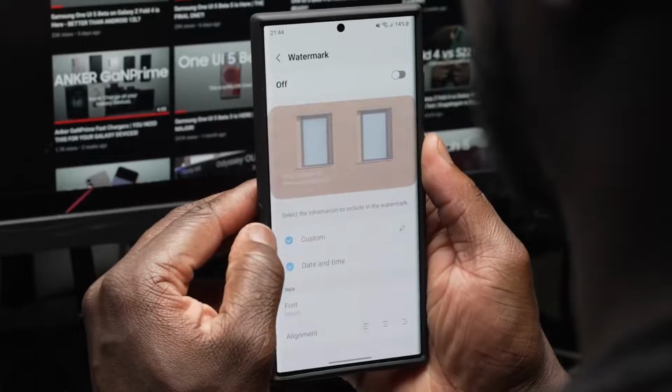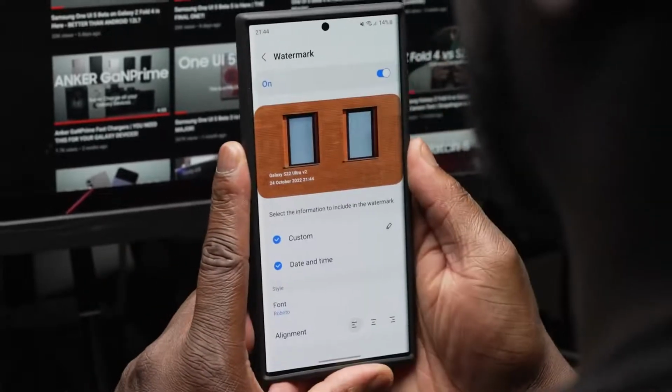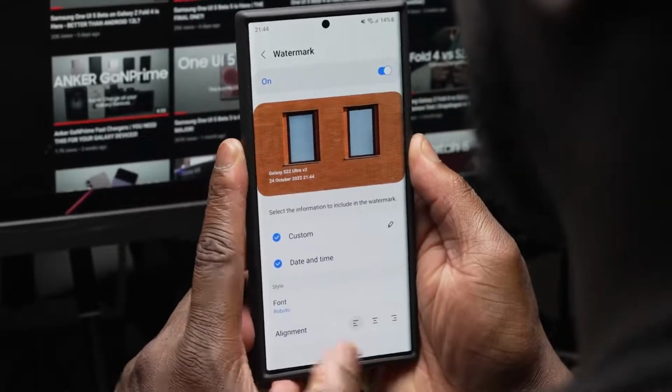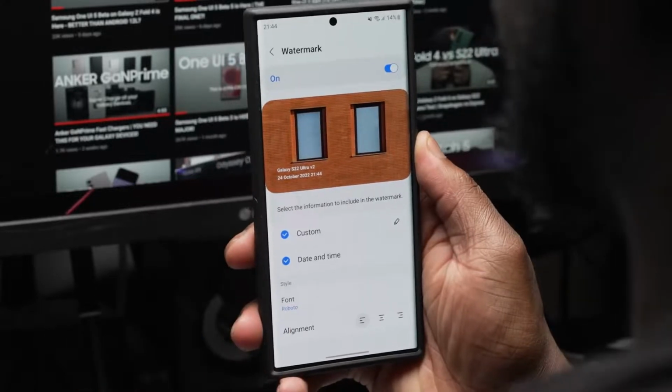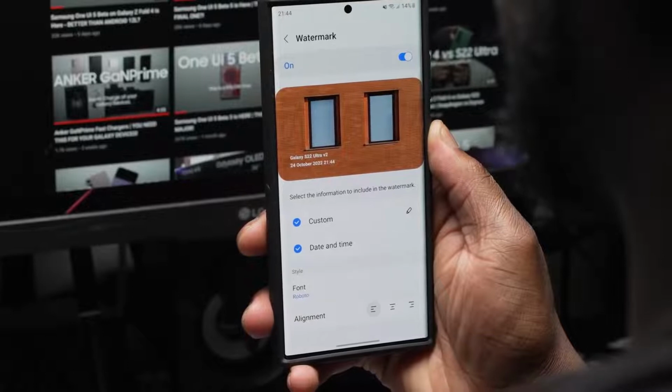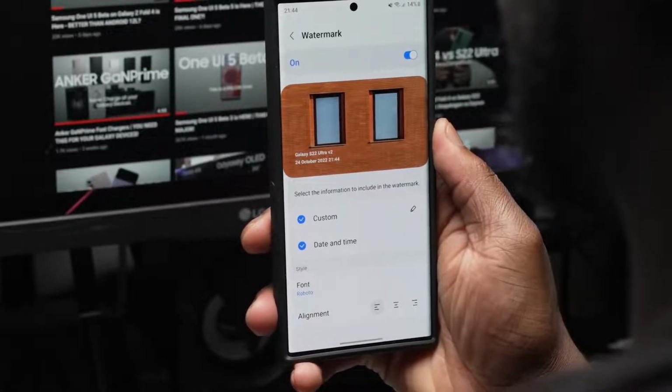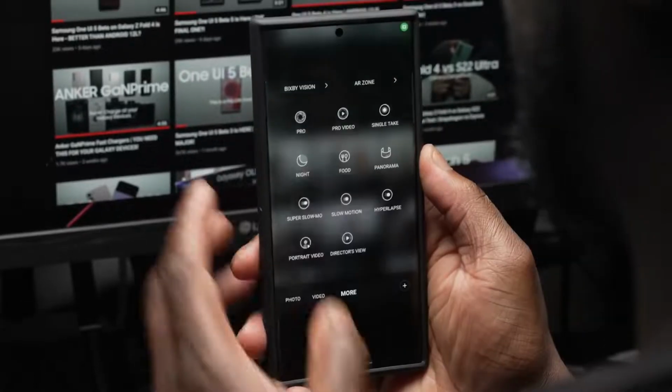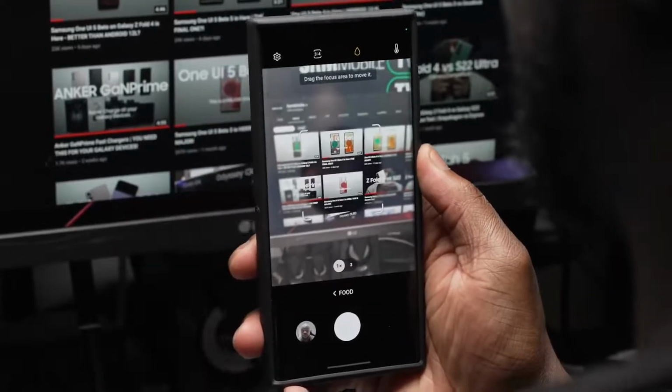Within the camera app settings, there's now an option to toggle on a watermark to be added to your pictures. Within the watermark setting, you have the option to add and change the model number, add the date and time, with the option to change the alignment of the watermark in 3 different positions and change the font style as well. The 3x telephoto lens now works in the food mode.